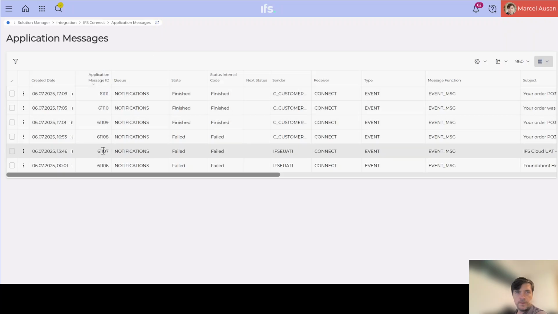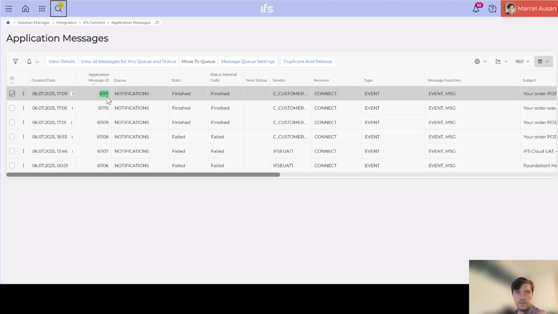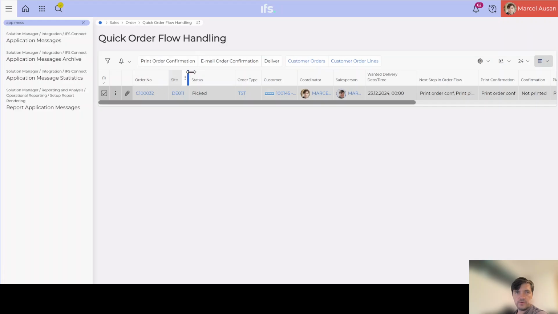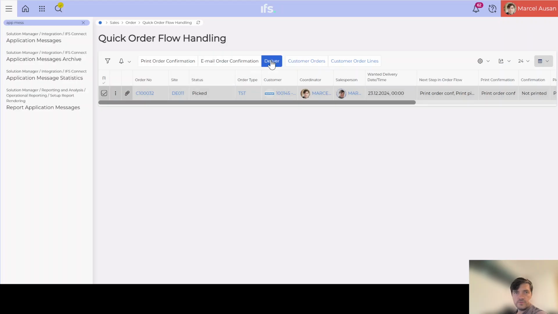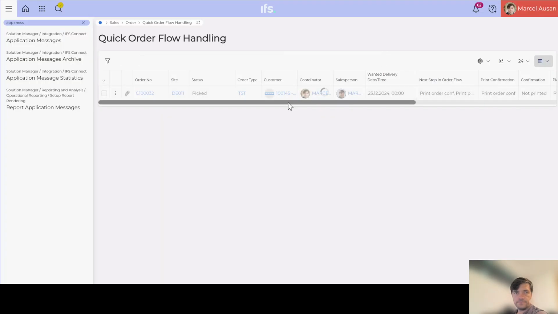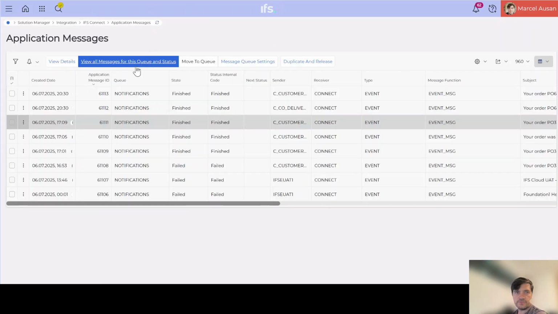I tested this process some minutes ago, but it doesn't really matter. So this is the latest application message that was created today. I have a filter for created based on today's date. And we will see once we go back to our order and try to deliver it, there will be a new application message because we would have triggered the event. So, deliver. Okay, we go to application message, refresh.